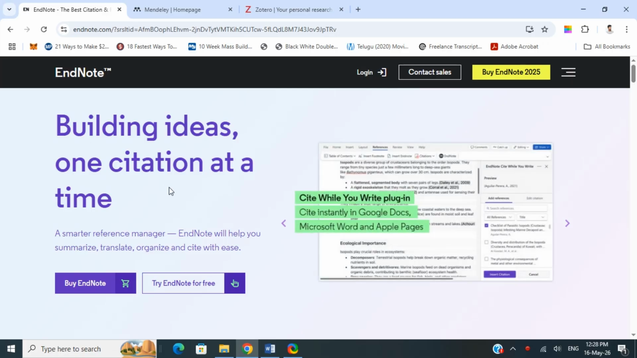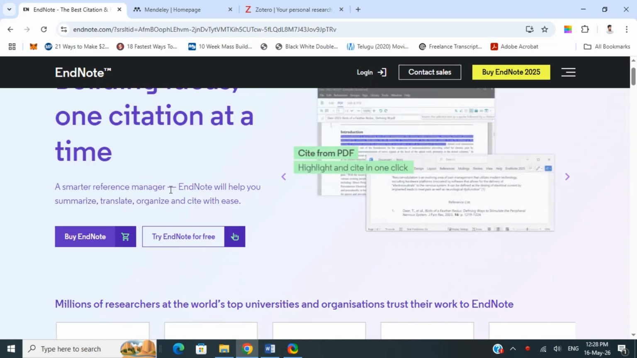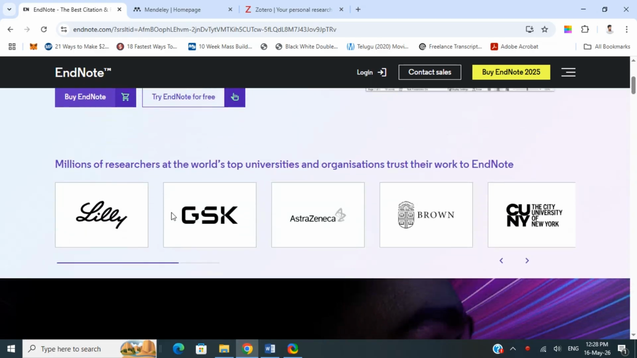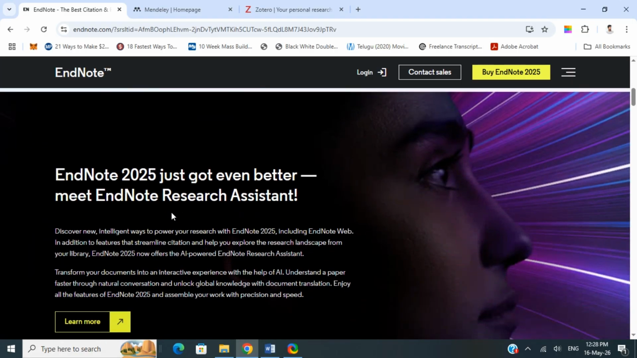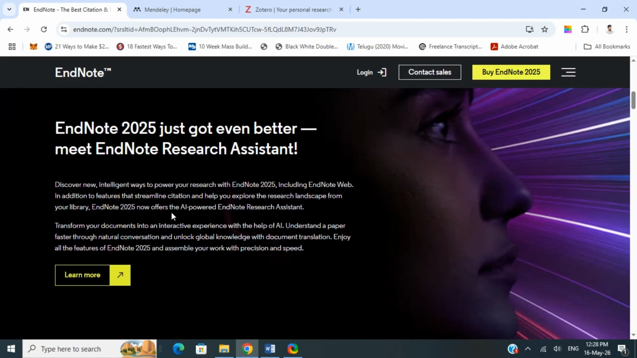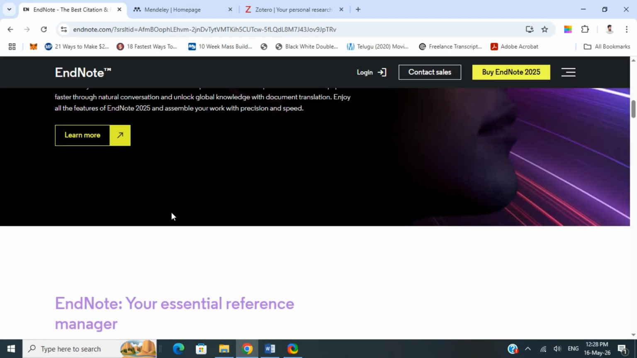It's used heavily in universities, medical research, and large academic institutions. The advantages of this are extremely powerful citation customization. It has massive library management, and it's best for handling thousands of references. And it has strong integration with Microsoft Word.